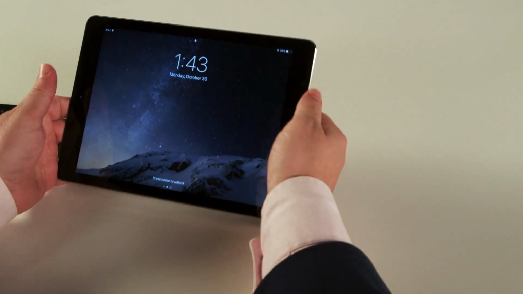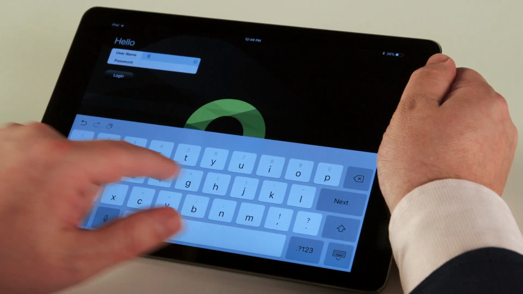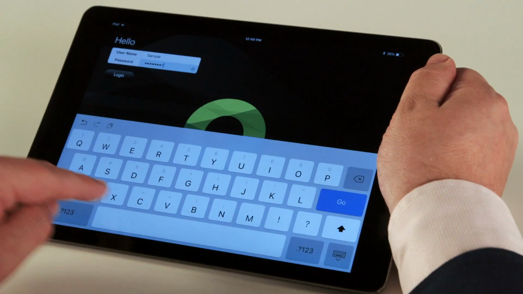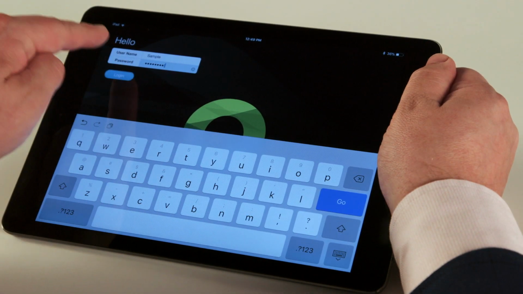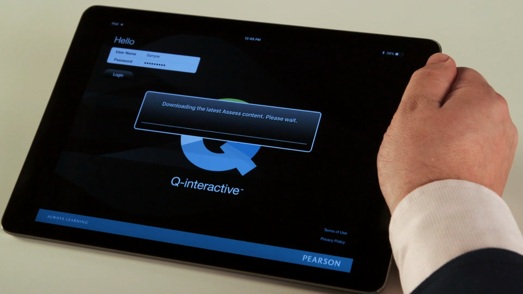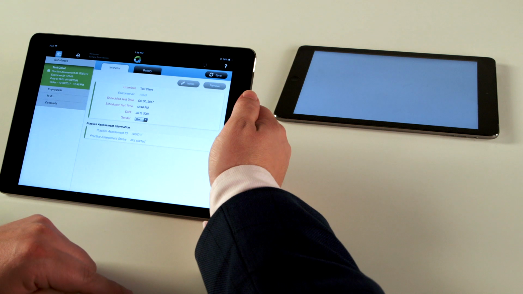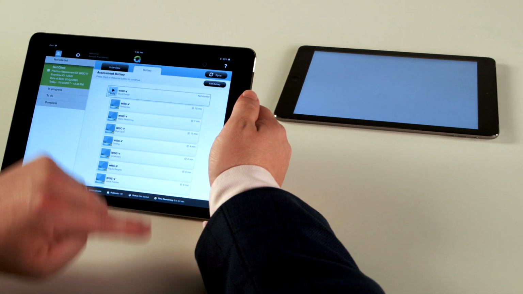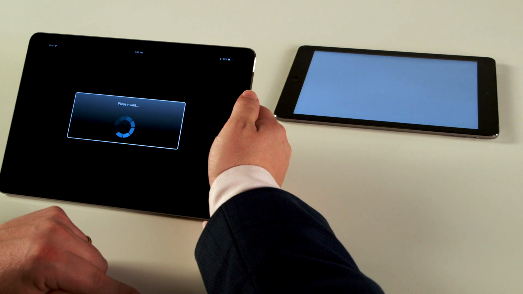Log into the Assess app on both iPads using the same login credentials. Enter username and password. Your complete library is downloading now. The iPads will connect when starting the assessment, and both iPads have been configured correctly.